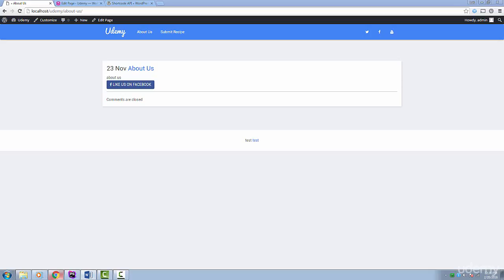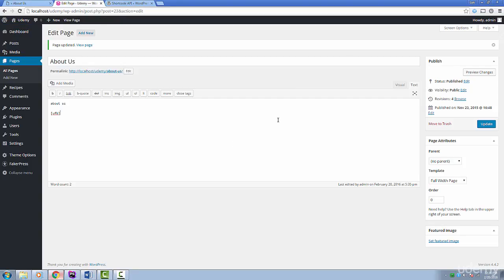Let's update the page one more time. This time, we're going to add a closing shortcode. You have to use the same name as the opening shortcode. In between these two opening and closing shortcodes, you can now freely add text. I'm going to add "like me" on Facebook.